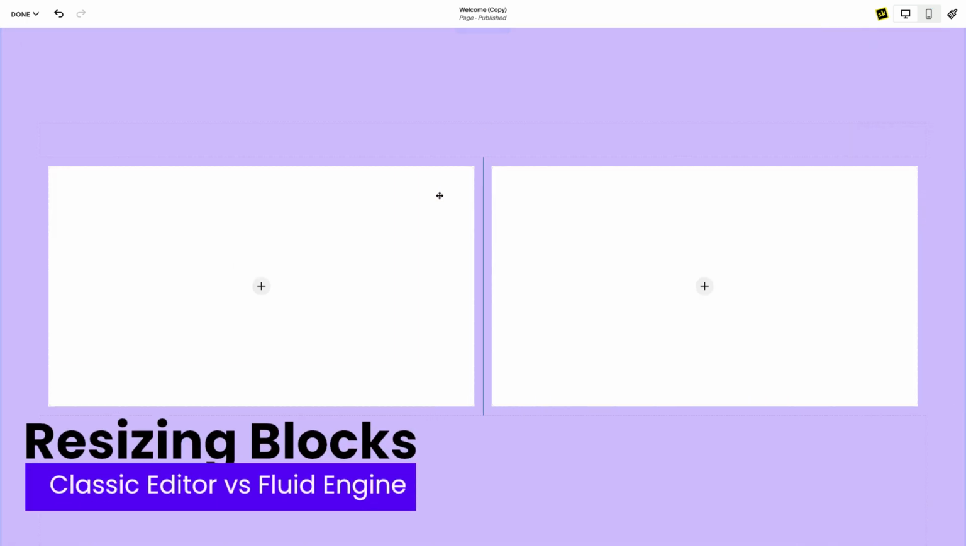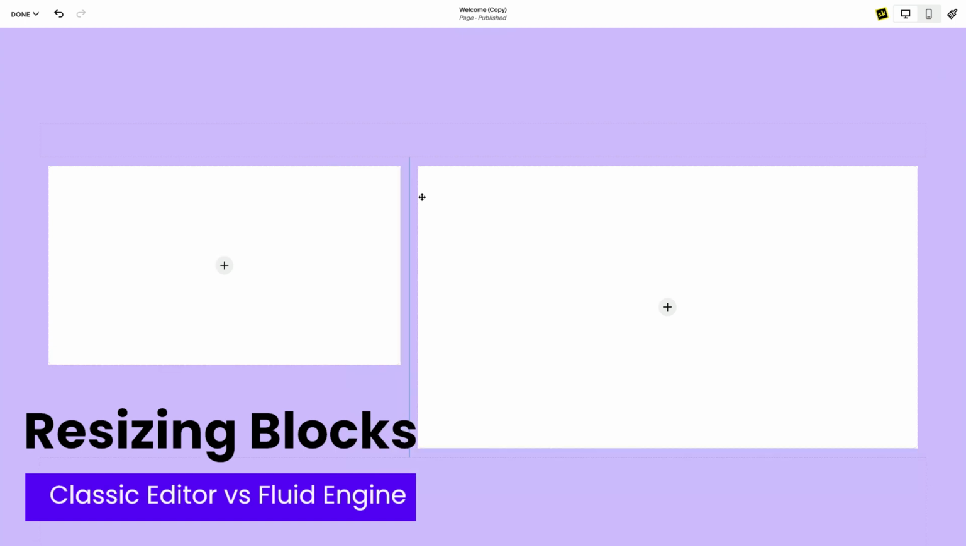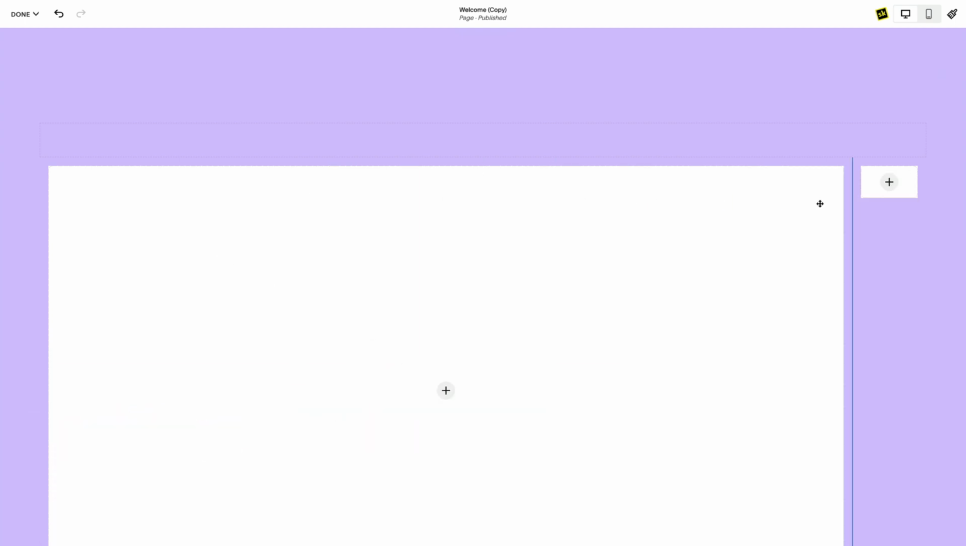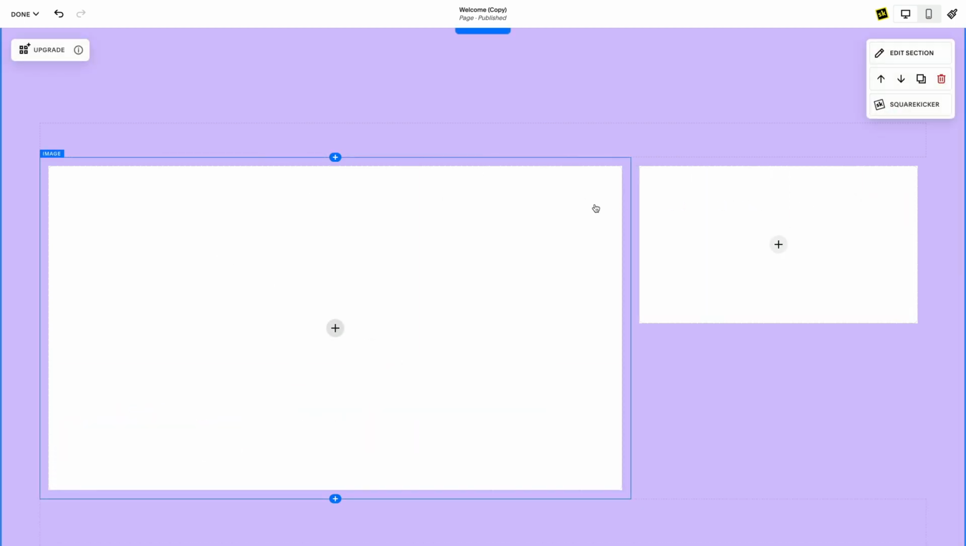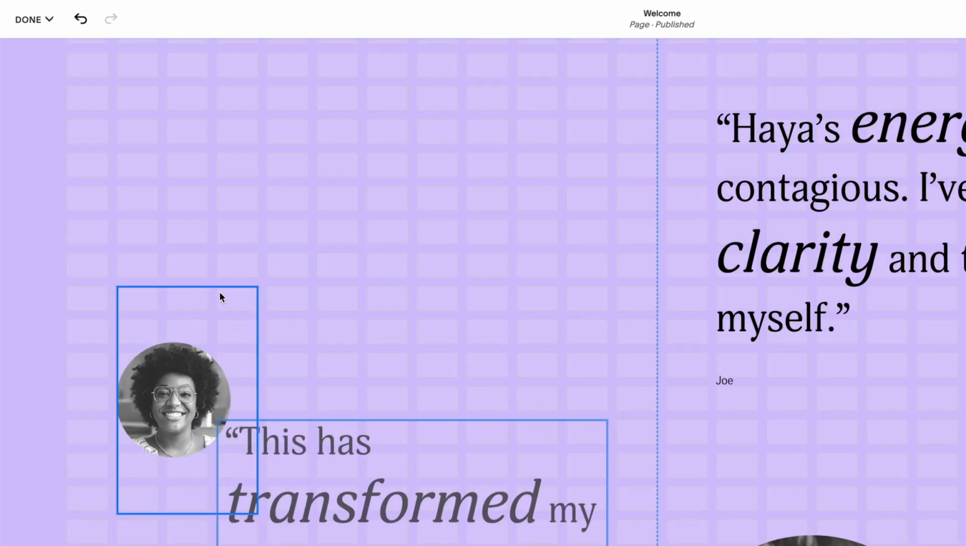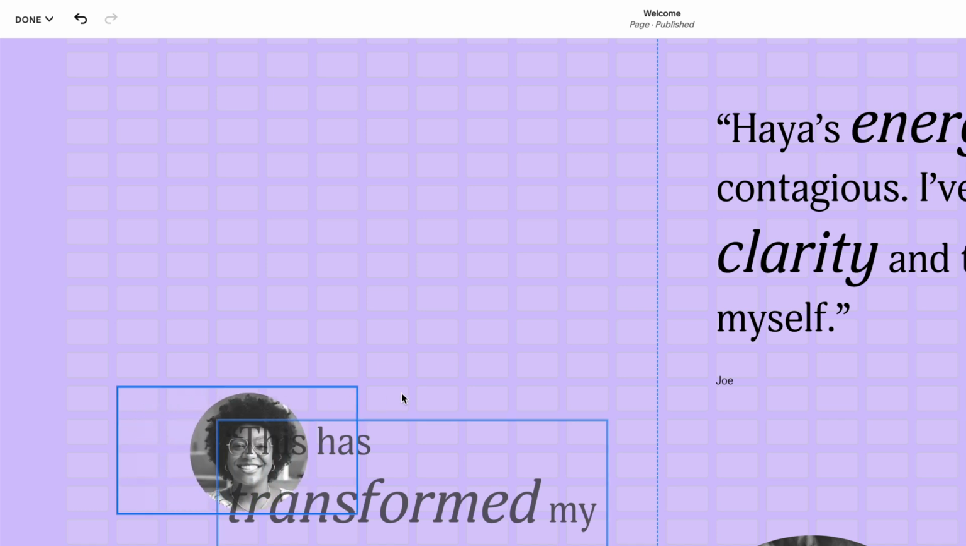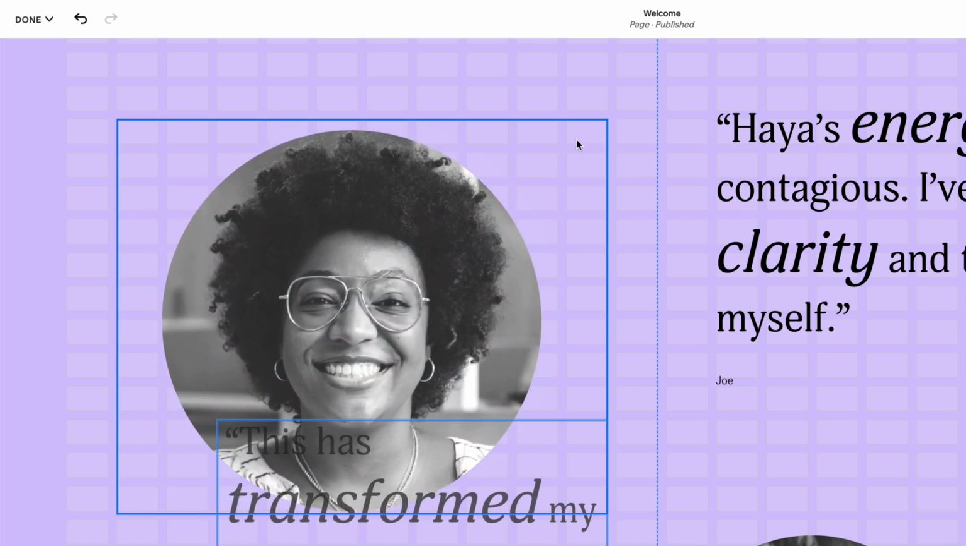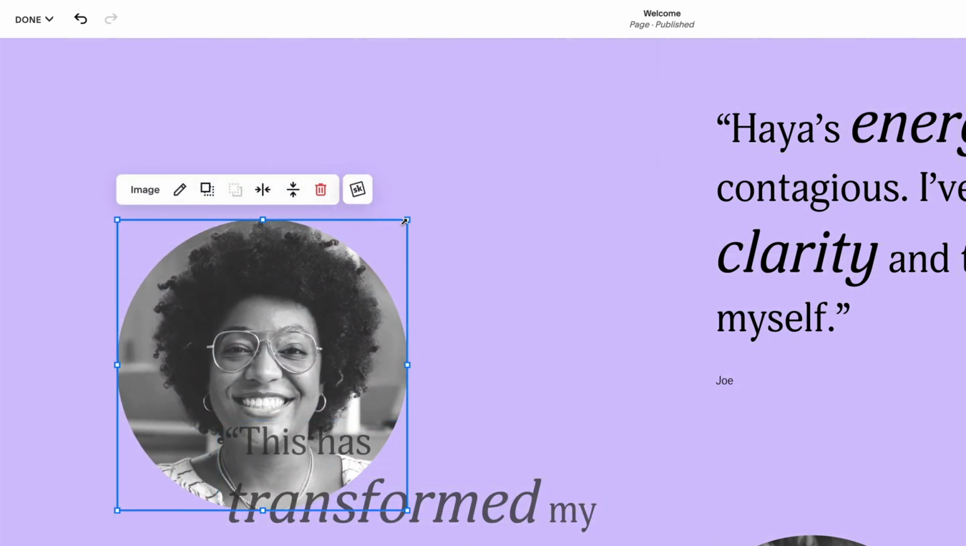Resizing a block on classic section can be done by changing the size of a column, which can sometimes unexpectedly change the size of the other blocks at the same time. To resize a block on Fluid, simply drag the edges of a block to your desired size. You can see the blocks around are unaffected by changing the size of this block.